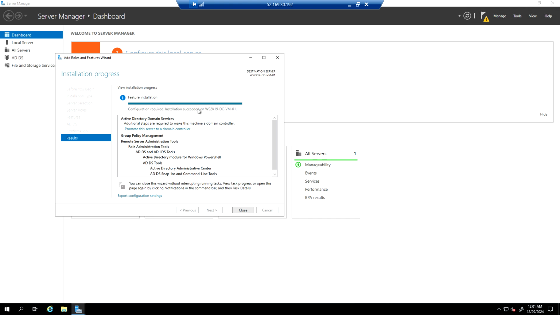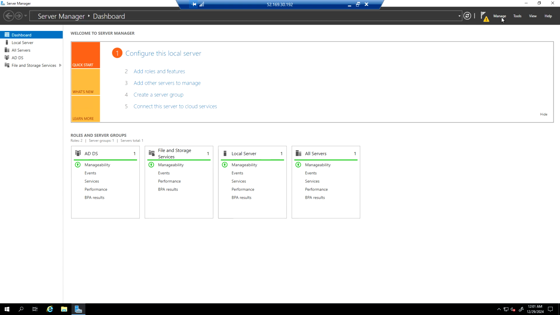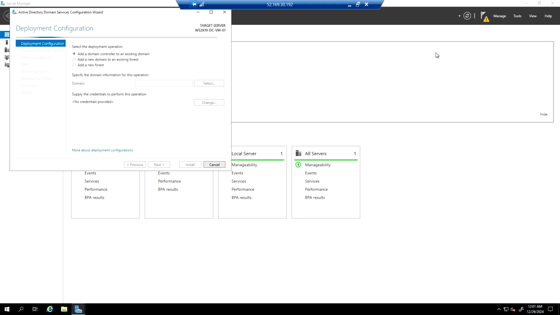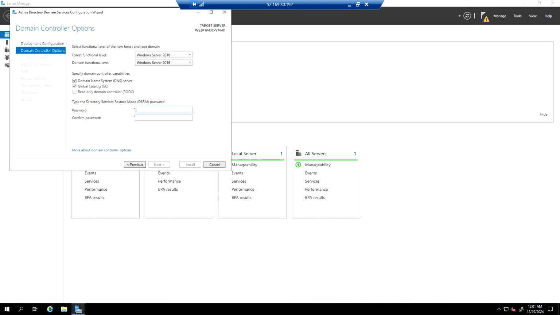Okay, so the installation succeeded. Click on close. And next, click on this banner. And here, we can click on this, promote this server to a domain controller. Okay, so we are going to create a new forest. And this is going to be the root domain name, acgcloud.com. Okay, enter the DSRM password here.